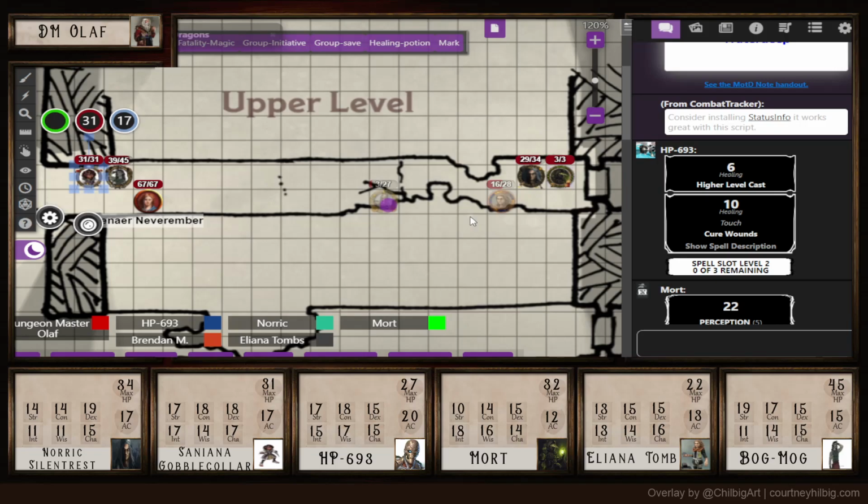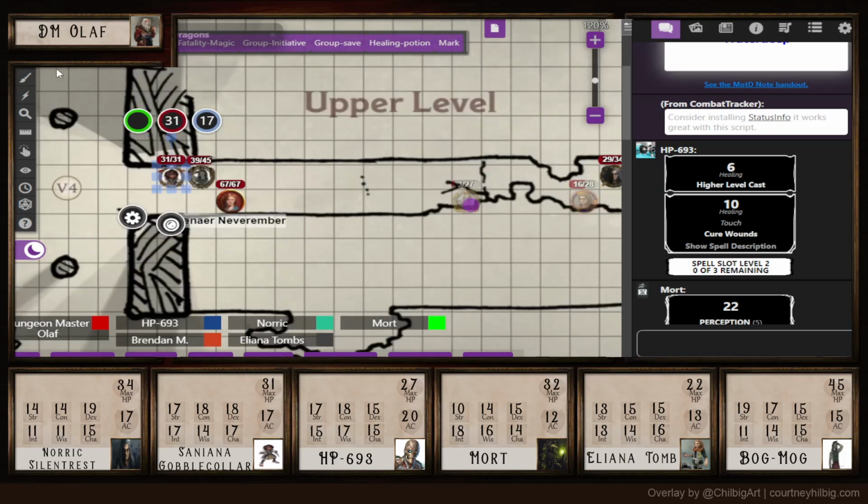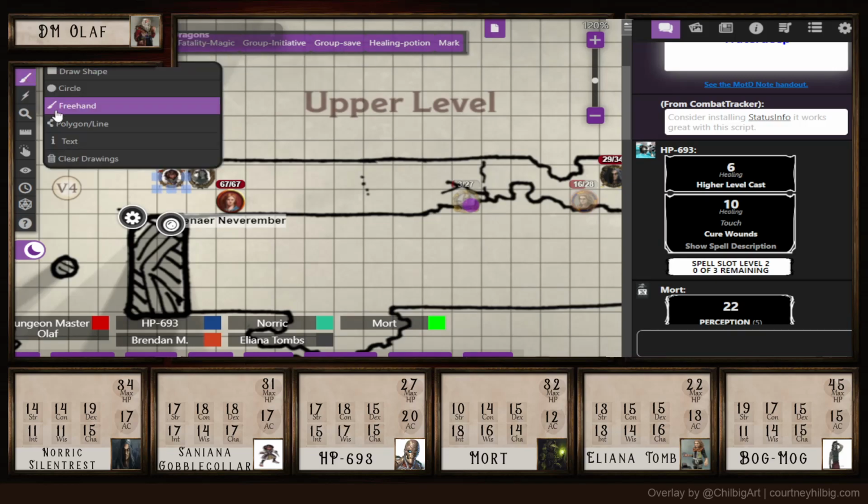The rope you were using is coming back up with Elena. They're slowly making their way back up. So I'm going to draw a line here where the gap is, so you guys get an idea.